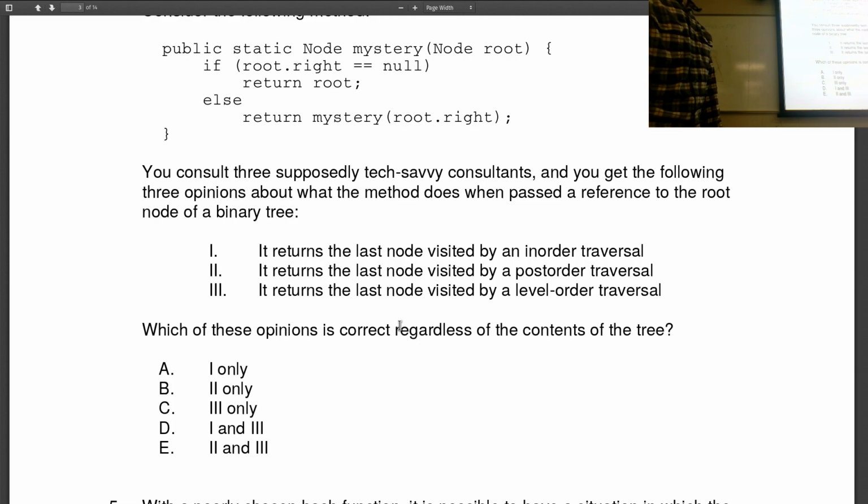Okay, so the last node visited by an in-order traversal, right? An in-order traversal prints all the items in order, so it will print them from smallest to biggest. So the last item will be the biggest item. So that opinion is correct no matter what, right? The rightmost item is the biggest item. It's going to be the last node visited by the in-order traversal.